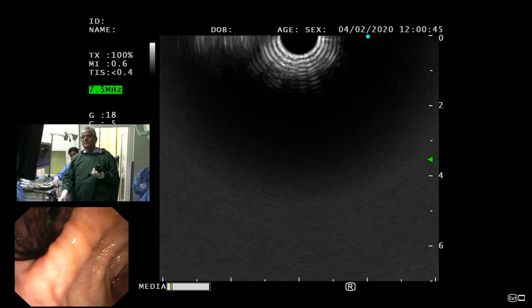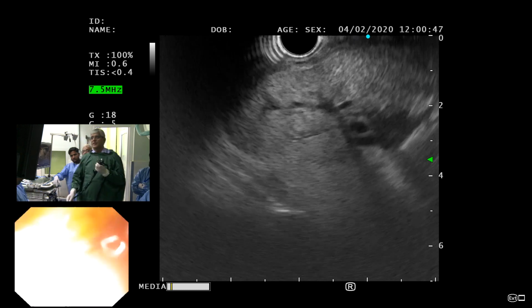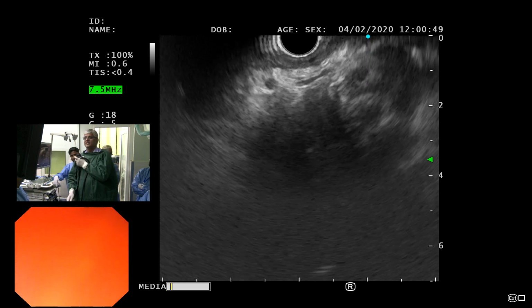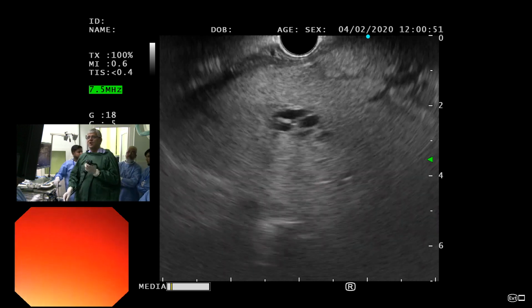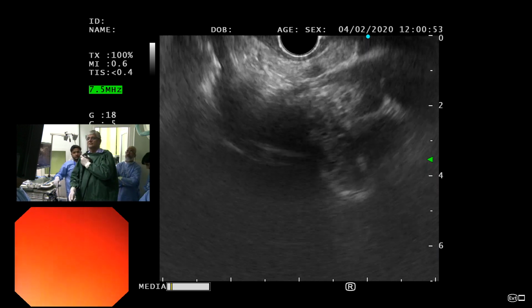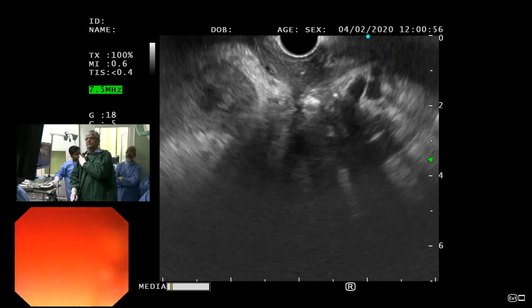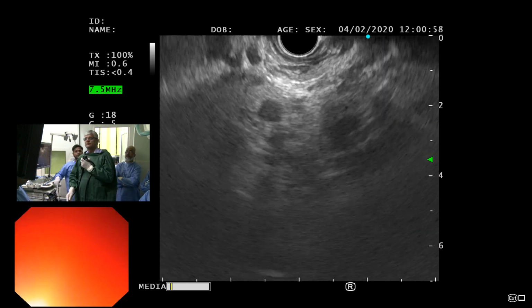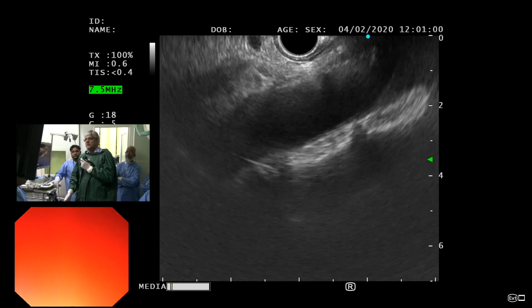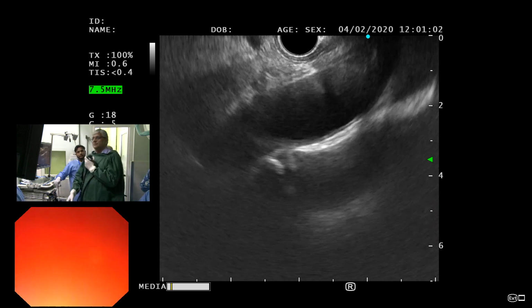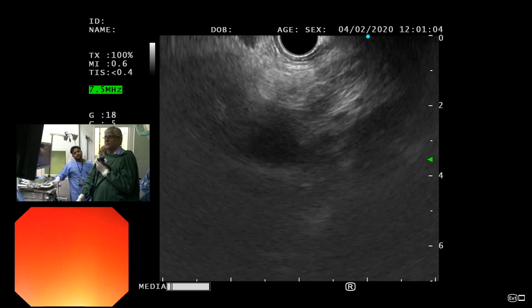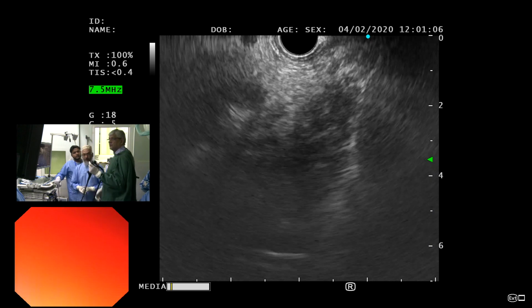I'm just debating whether to do an FNA or not here, FNB, FNA, whatever. What do you say? I think you can do the FNA from the pylorus area after getting into a good position. So we'll just give Mansoor a few minutes to look at the stomach.